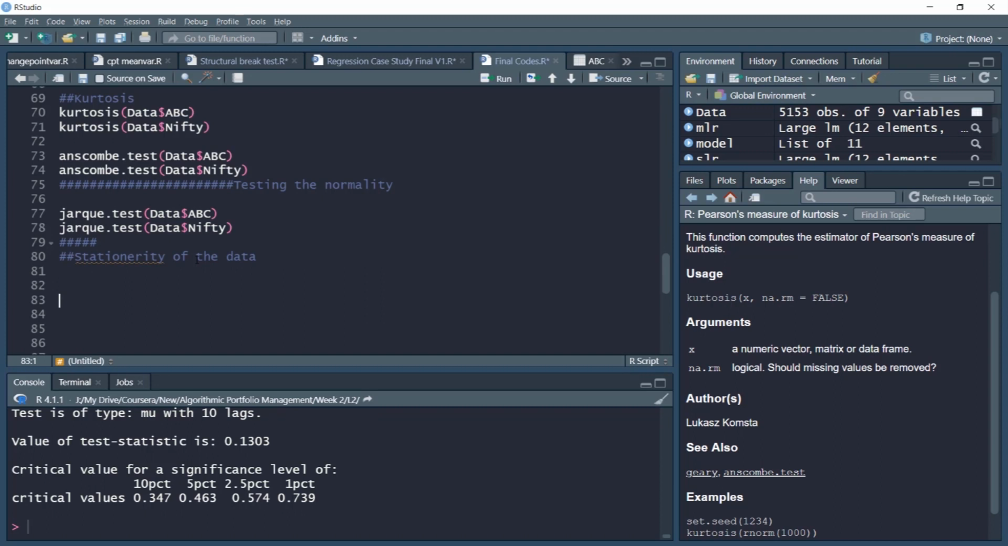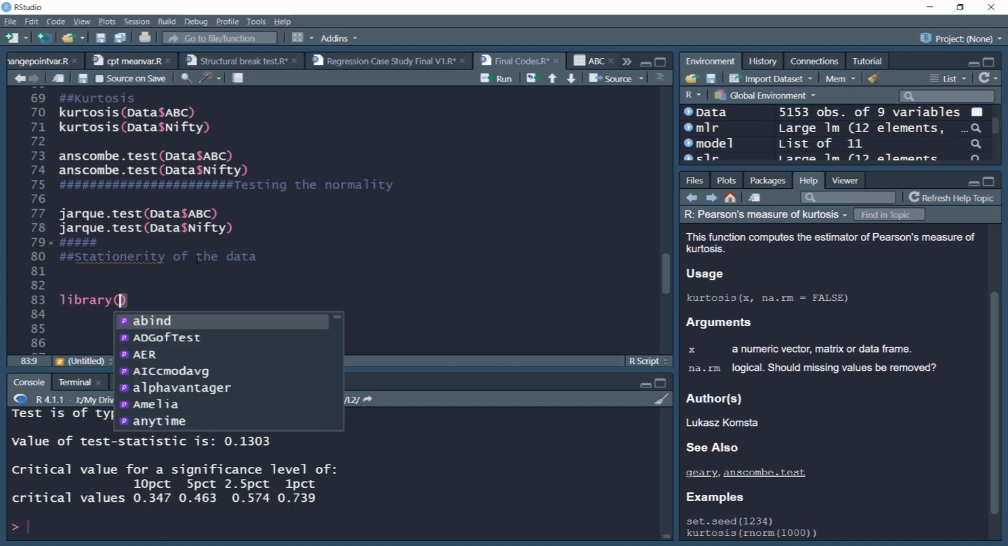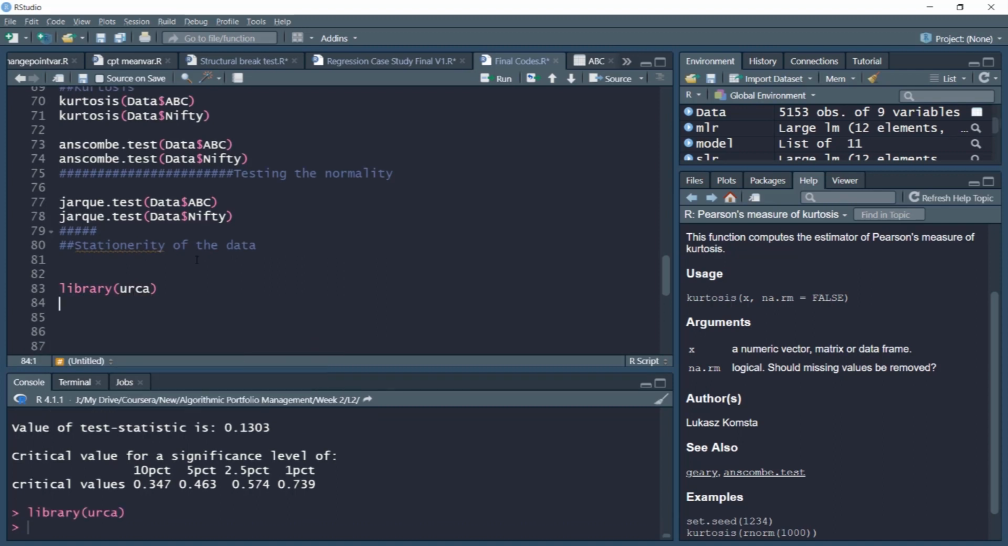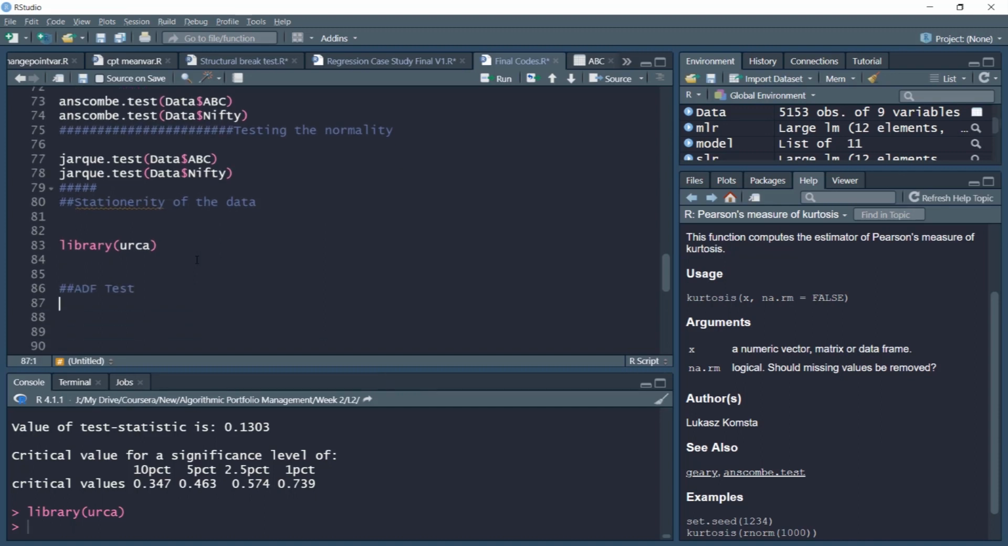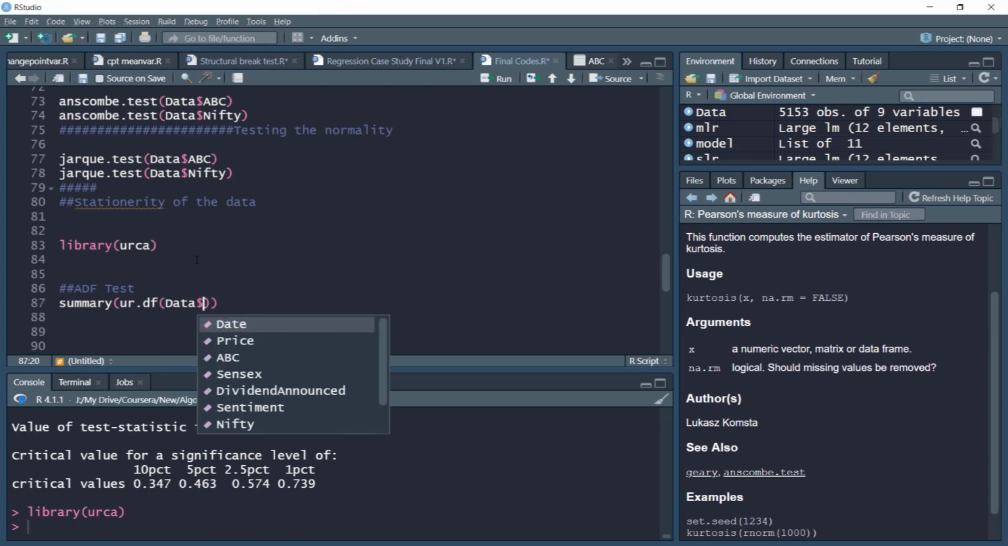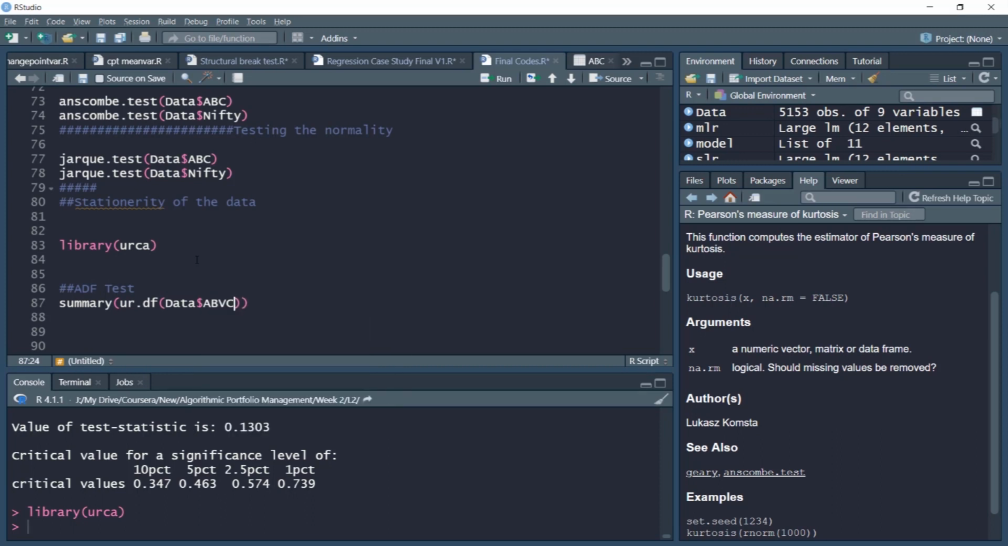There are three very useful tests for that, and these are the Augmented Dickey-Fuller test, the Phillips-Perron test and the KPSS test. For these tests we need to load a very important package, which is urca, for unit root tests. So we'll load this package urca, and now we'll start with, first we'll conduct the Augmented Dickey-Fuller, often called ADF test. The command is quite simple. We'll write summary and ur.df for Augmented Dickey-Fuller, and data$ABC is our price series. So we'll use ABC.